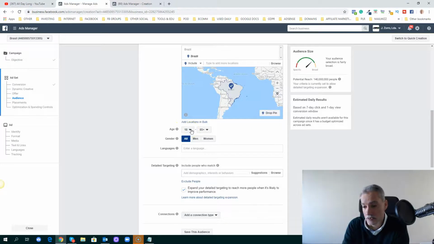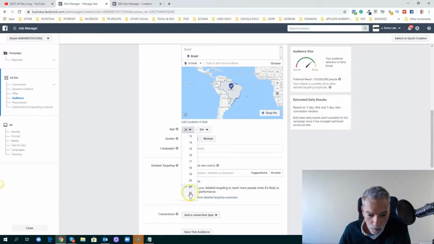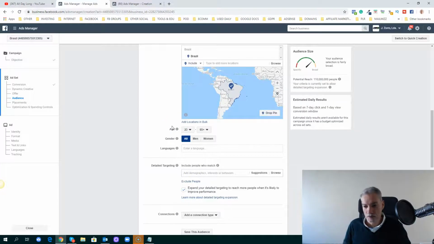So here of course it depends on the niche that you are targeting, but usually I go with 21 or 23 or more, because younger people usually don't have credit cards, or they don't have money to spend. So usually I go 23 plus. And then gender, it depends. If you are targeting something that women will buy, I will only target women. If it's something that men will buy, usually I will target both genders, because women buy to offer it to men, right? The only exception is, for instance, in the holiday seasons or events like Mother's Day or Valentine's Day, where you can target men that are buying gifts for women.